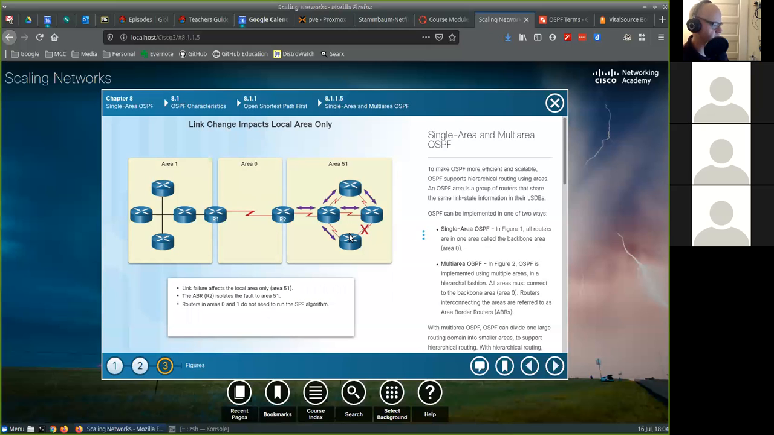One thing you do need to be aware of is what's called an area border router with OSPF. Routers 1 and 2 are called area border routers, or ABRs, and that's because they sit on the border between two areas. Router 1 is part of area 1 and area 0, and router 2 is part of area 0 and area 51. Get it? Area 51? Right. So just be aware of that. These are special routers that connect to each other and share the topology of each area with each other, which we'll get a little bit more into.